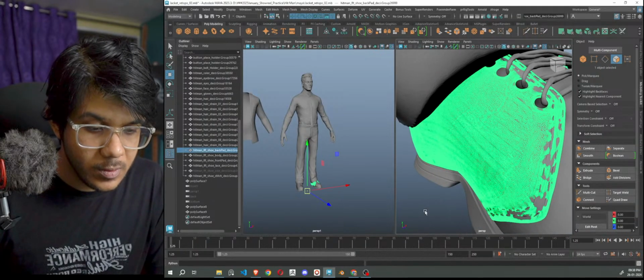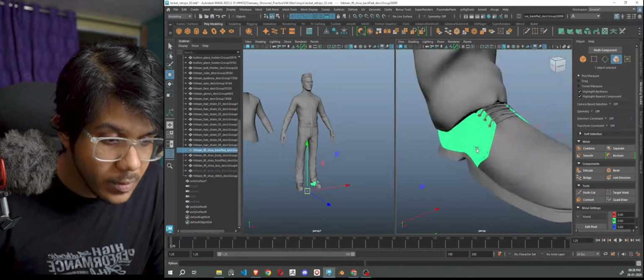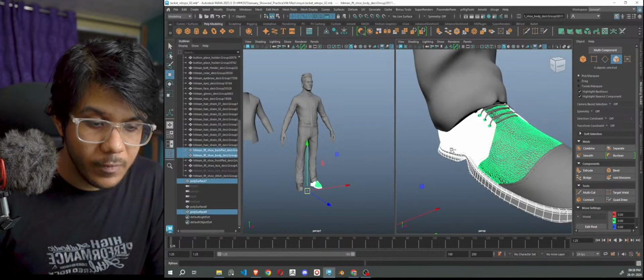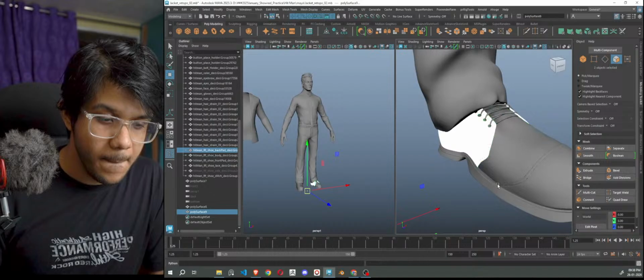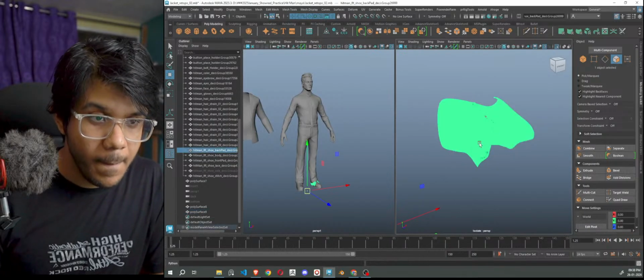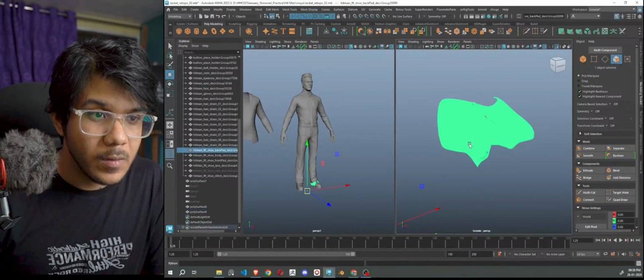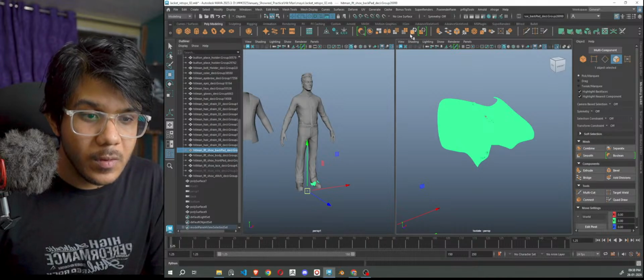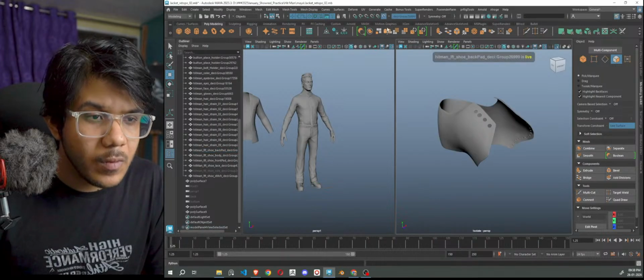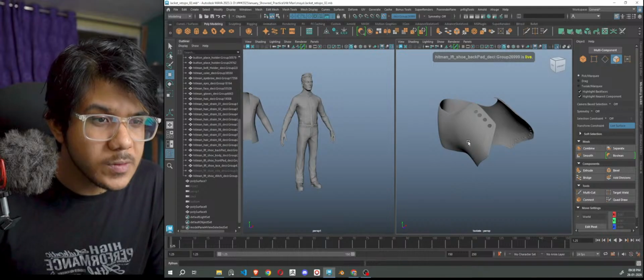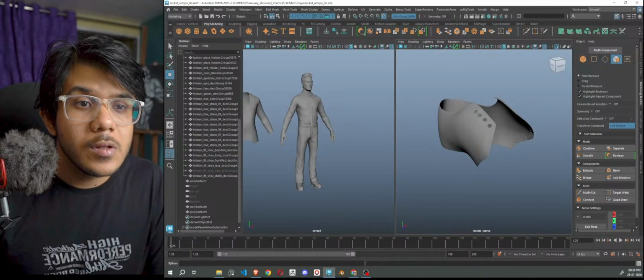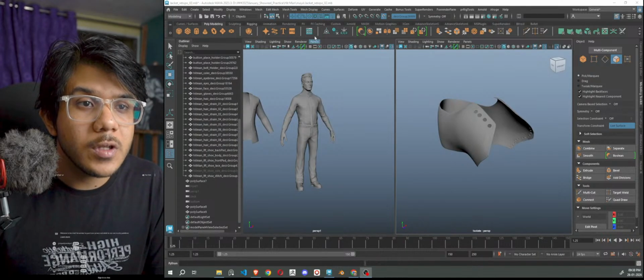This is the topology there. I think I have to... which process are you talking about?